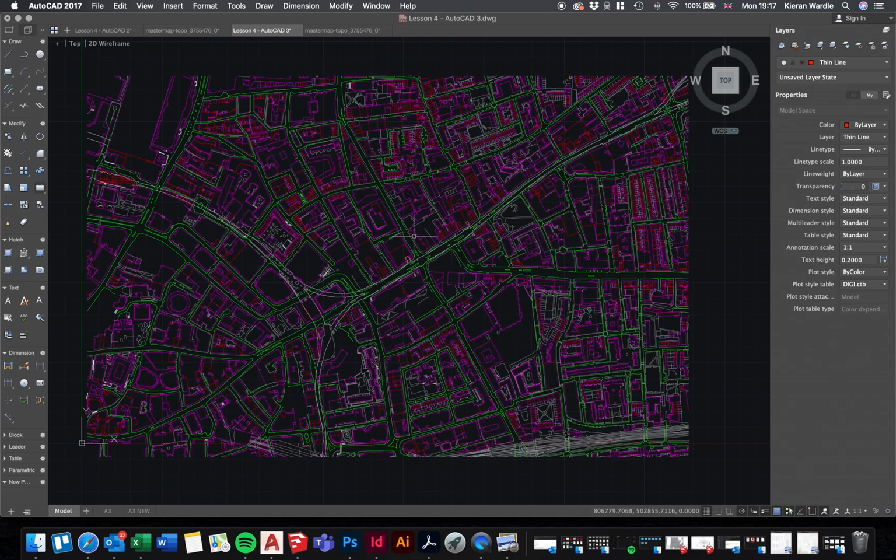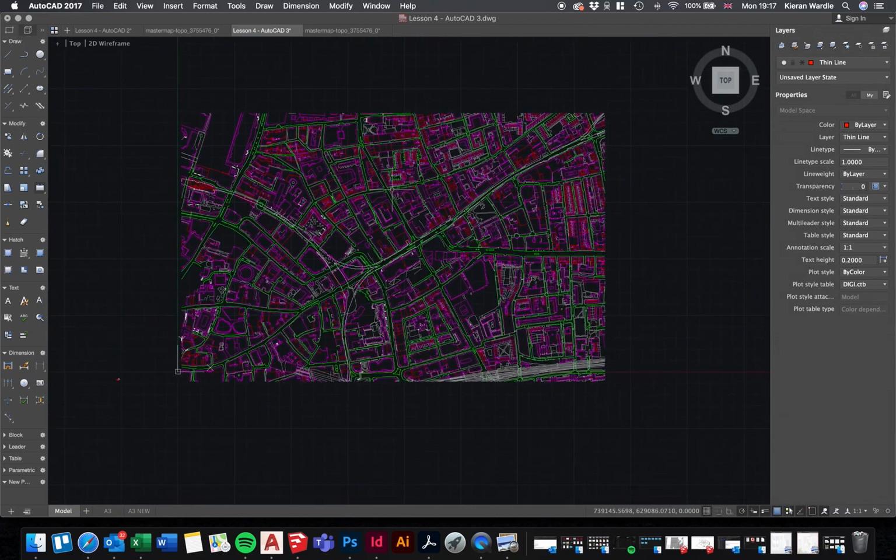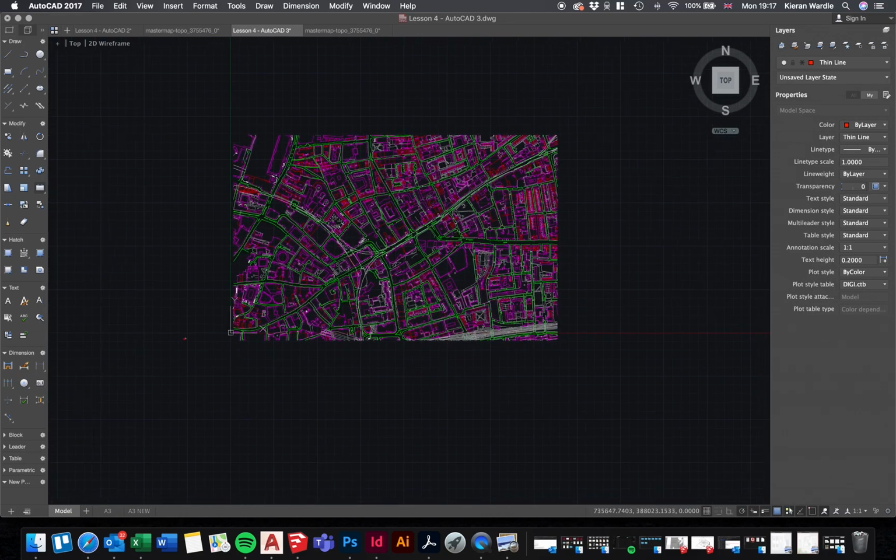One of the final things that people have been asking about in terms of using information and using plans is how to import a PDF to scale. There are a few ways of doing it. So we're going to look at that now.